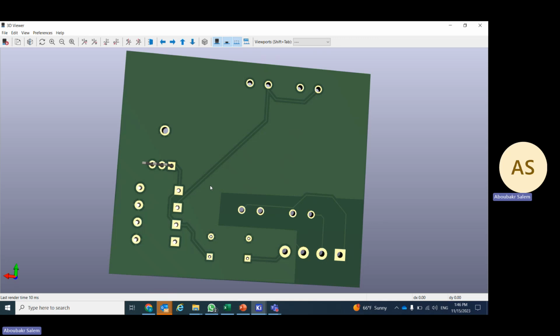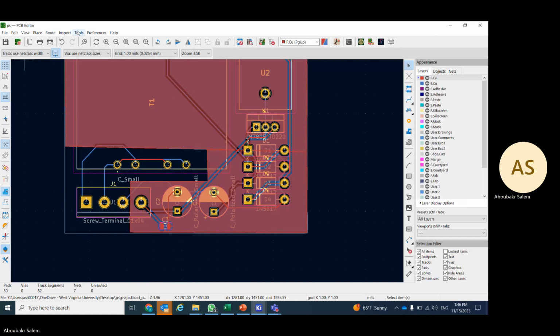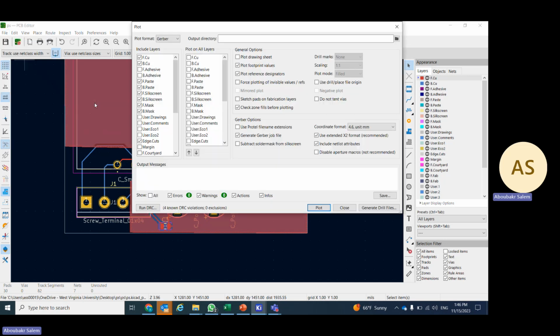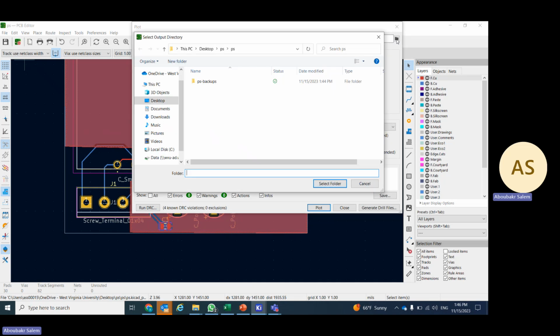So I think this board is safe now, and we can go to the next step, which is generating the Gerber file in order to send it to be manufactured. Okay, so close, save, and the next step is let's go to File, Fabrication Outputs, and select Gerbers or all Gerber files. Okay, press here, keep it in default, but you just need to select your directory.